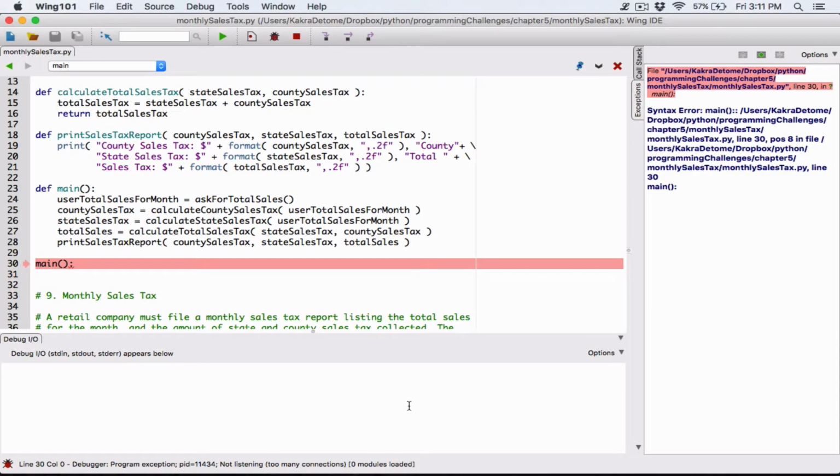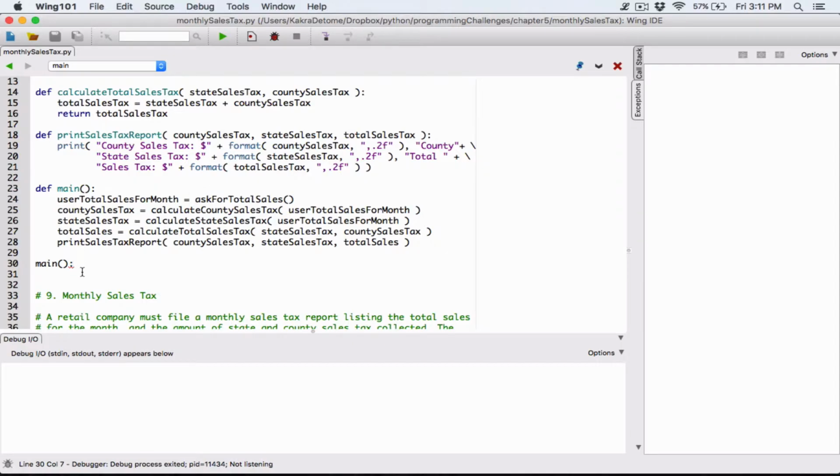Okay, so we have a problem. Sorry, main doesn't need a colon. It's only when you're defining functions that you put the colon. When you're calling it, you don't have to type in a colon. I don't know why I typed in a colon. When you're calling a function, you don't type in the colon, okay? That's when you're defining it, and you have code under it. And when you're defining it, you also use the keyword def. So let's run it now.